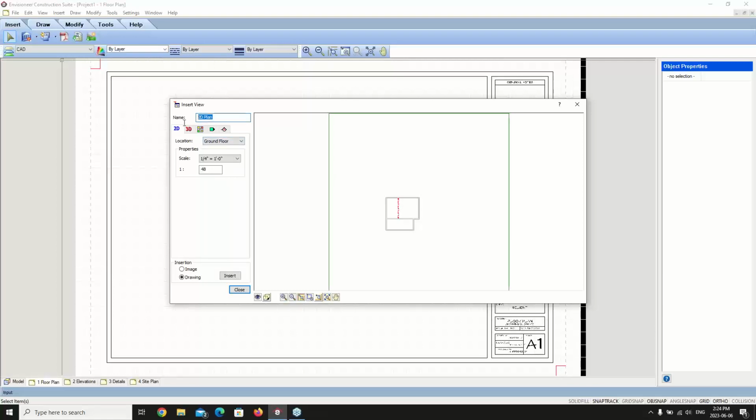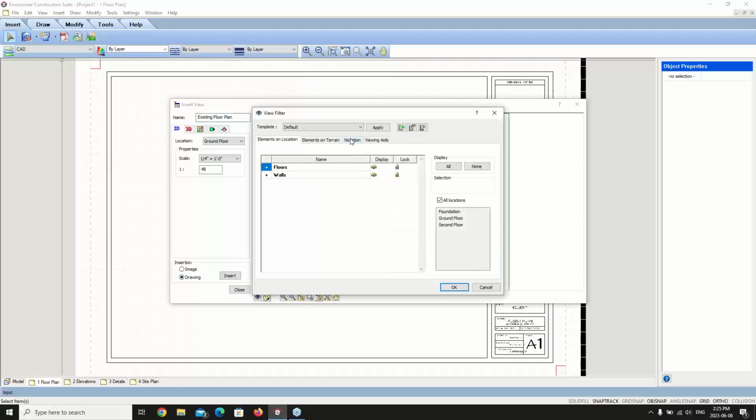So we're going to make sure that we change the name, first of all, to be existing floor plan. Now this is important. So we want to make sure that we change the name to existing floor plan. We're going to keep it on the ground floor. We're going to make it a 1/4 inch. We're going to make sure that it's set as a drawing. But in the view filter, I'm going to turn off the terrain. So I'm just going to make sure that in the view filter, under elements on terrain, I close the eye. Anything else that I don't want to see, I would make sure I have those turned off as well.